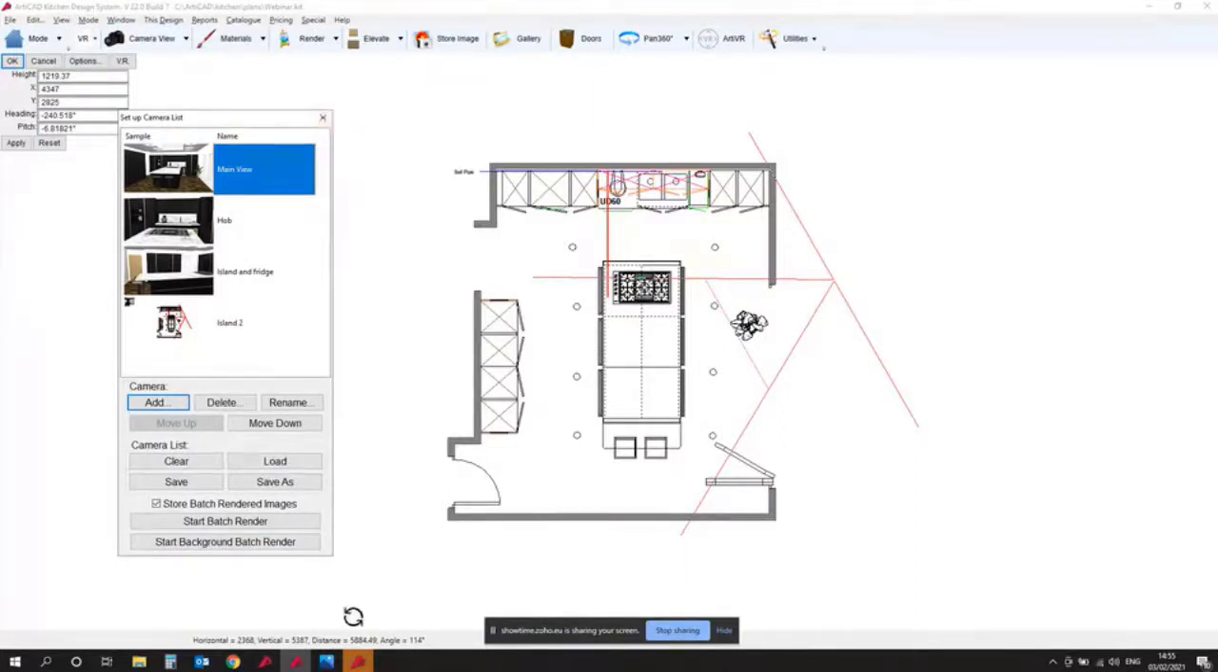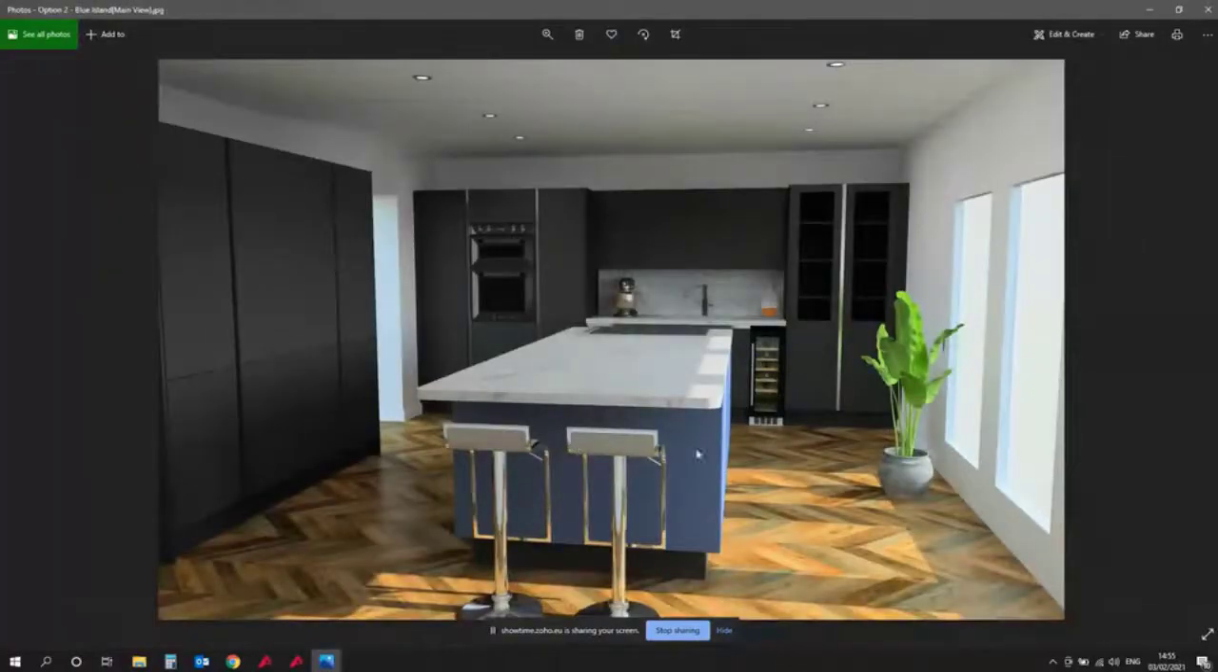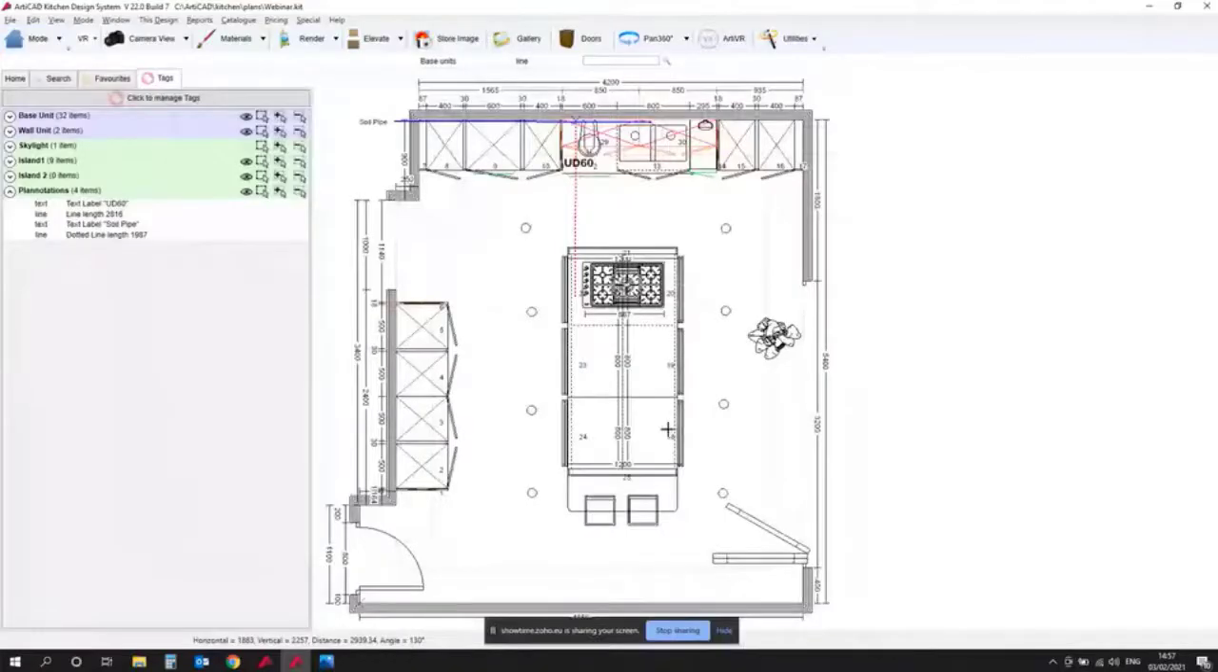We've got another one finished, and this is with our blue island option. I think I preferred it all in grey. Adding a window to a wall, that's an old school one.